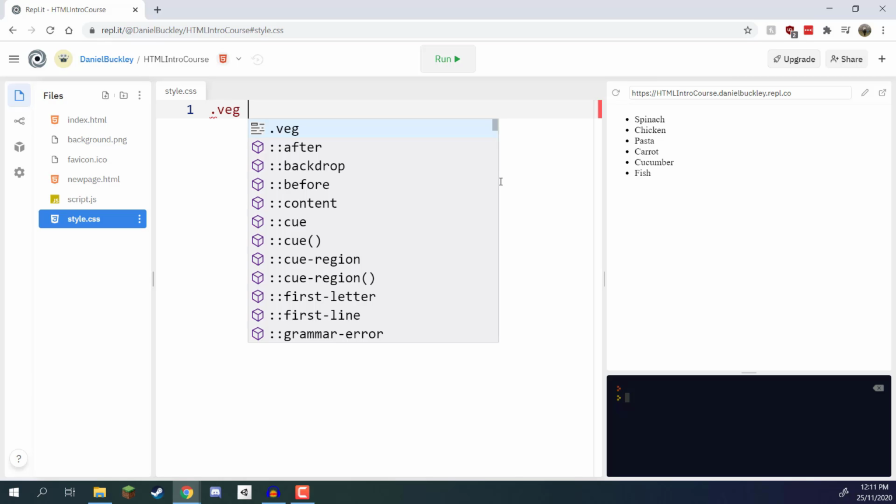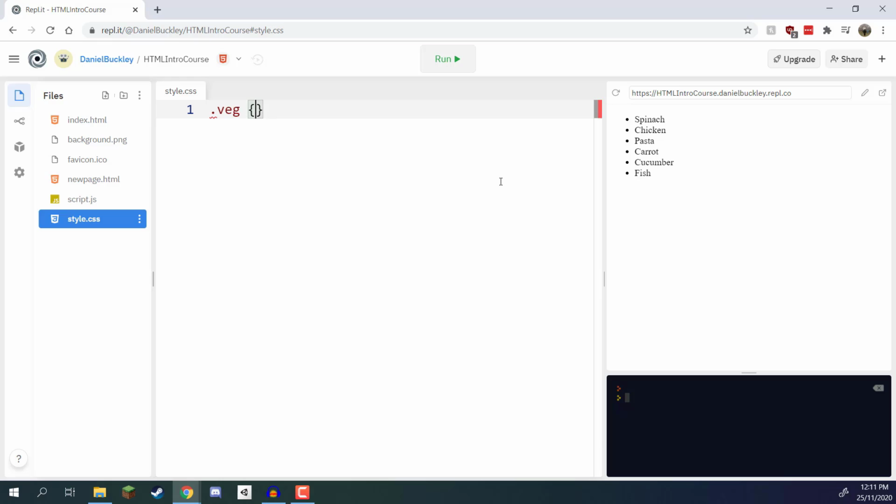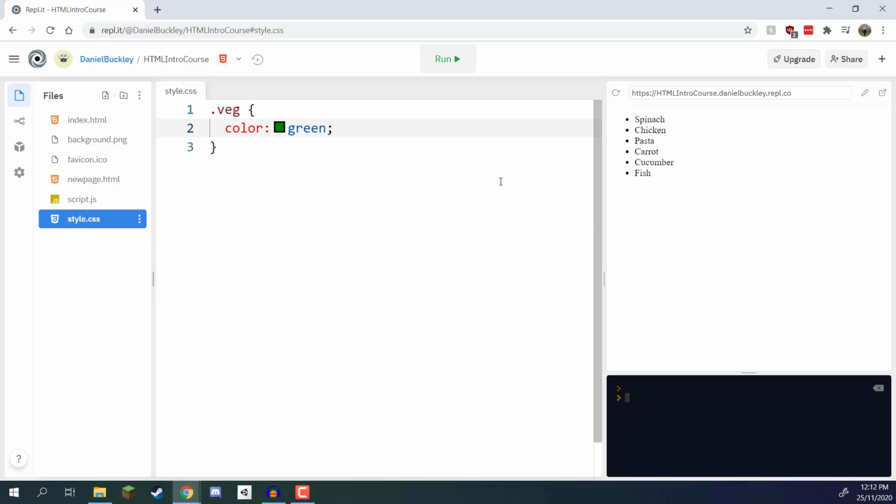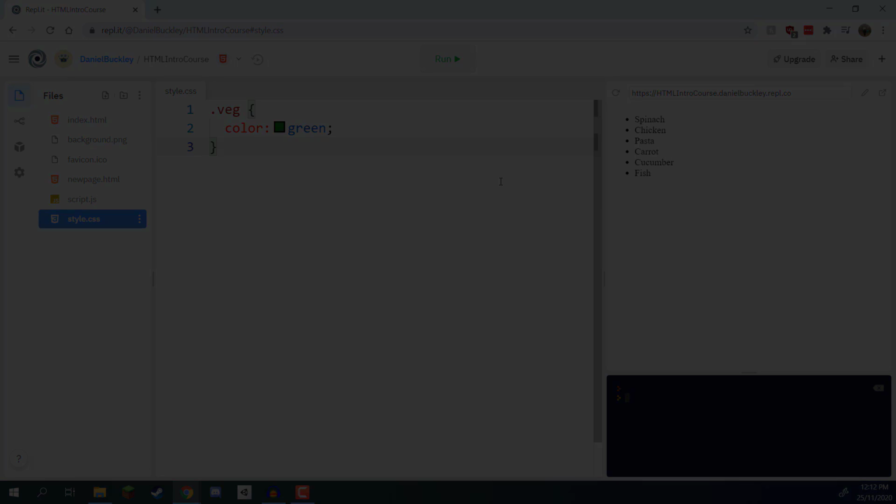So we can go .veg and then add in the two squiggly brackets right here. And then we add in our properties right here. So for vegetable, let's go color: green. Okay, and then as a bit of a challenge, I want you to go ahead and create the meat just below the veg and set the color to be brown. I'll be right back to see how you're done.